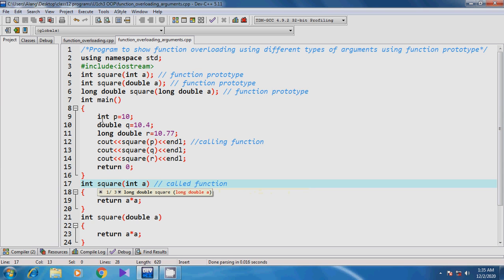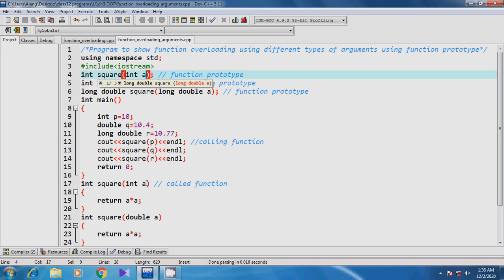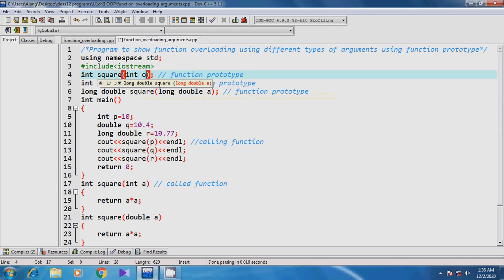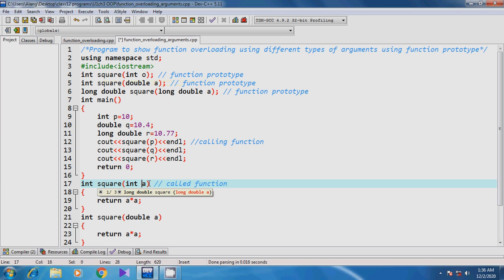So the parameter type should match, the return type should match, and also the function name should match. Now here the variable is declared as a, and here the variable is declared as a, right? But this a and this a are different. Suppose I change the value of this variable a to, say, o. Now it won't matter, because the variable a declared here is a local variable.